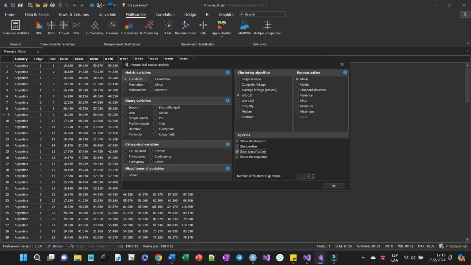Save classification is probably the most important output you are looking for. When this option is checked, a new column appears in your data set with the cluster number assigned to each case. Since you are grouping origins, all trees within an origin will have the same cluster number.